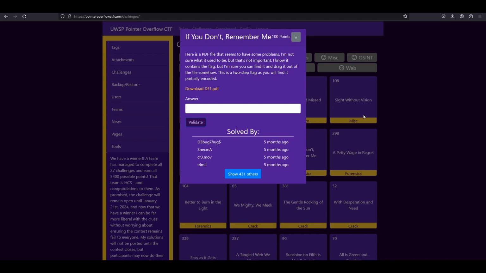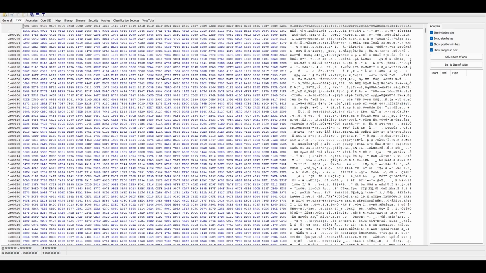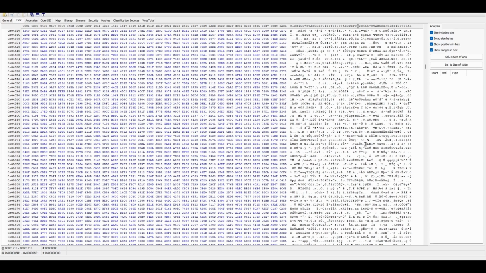I know it contains the flag, but I'm sure that you can find it and drag it out of the file somehow. This is a 2-step flag, as you will find it partially encoded. For this, you don't actually have to use any major forensic tools or forensic suites. You should be able to get this one with any old hex reader, and here I happen to be using File Analyzer.